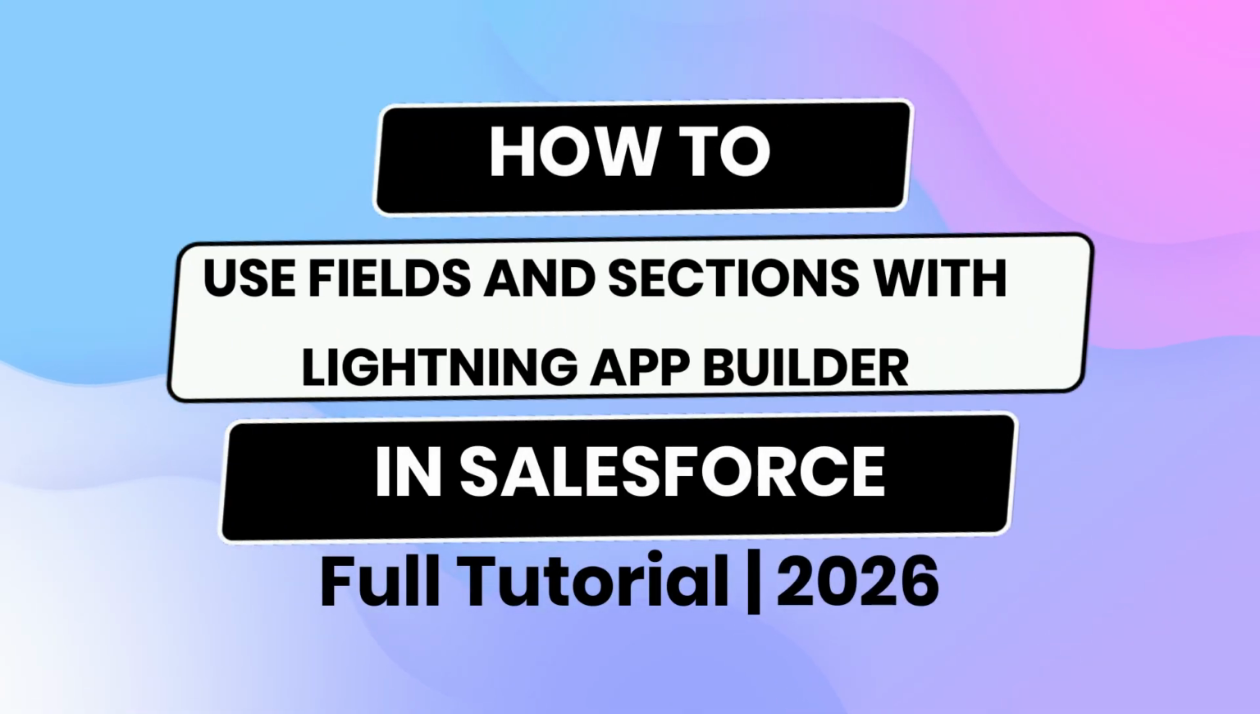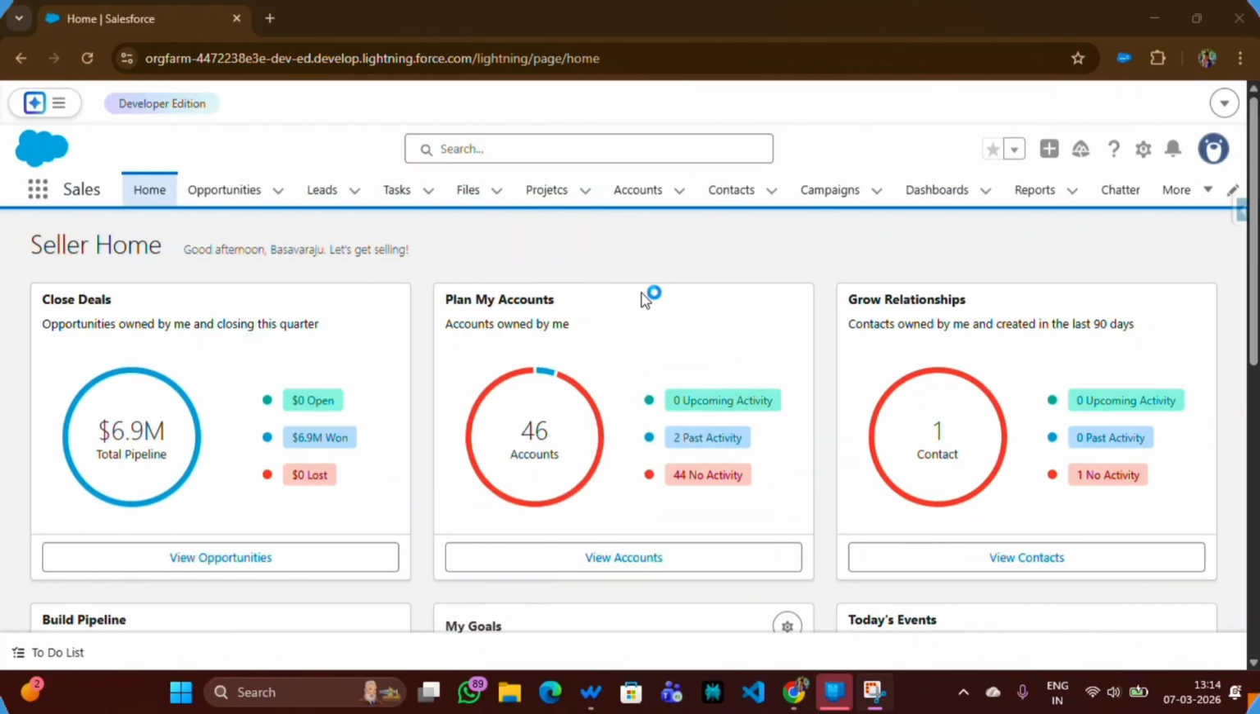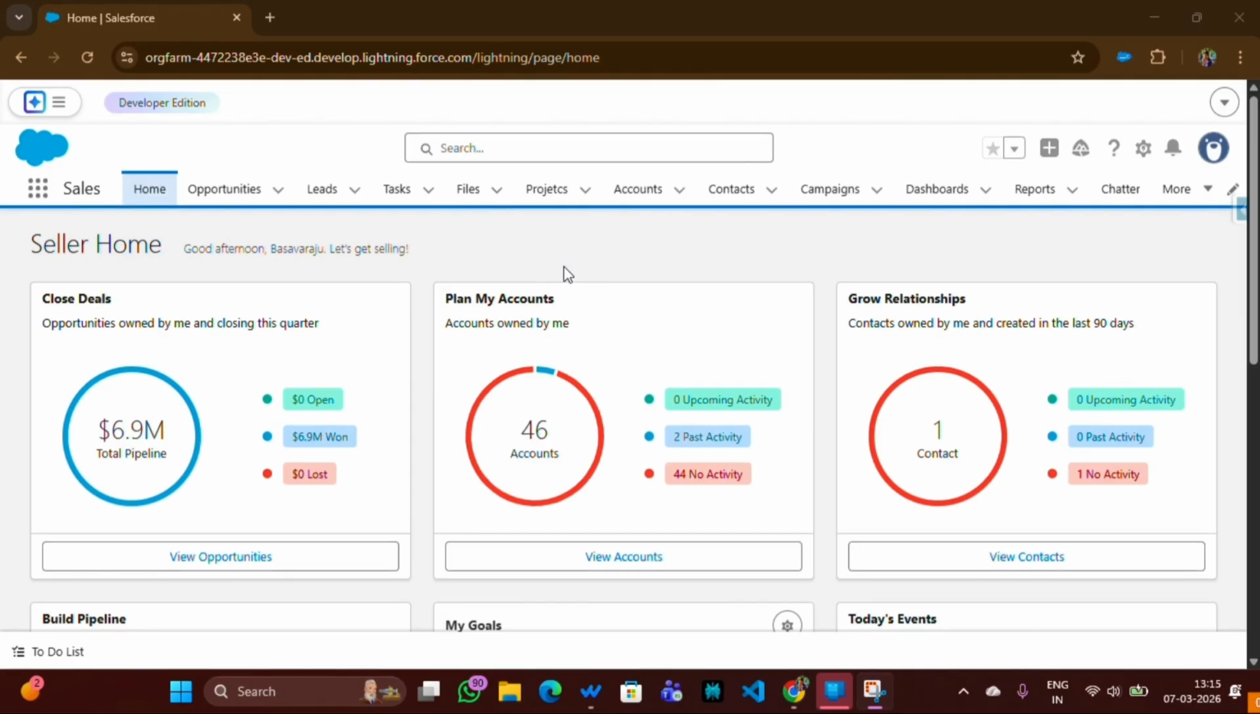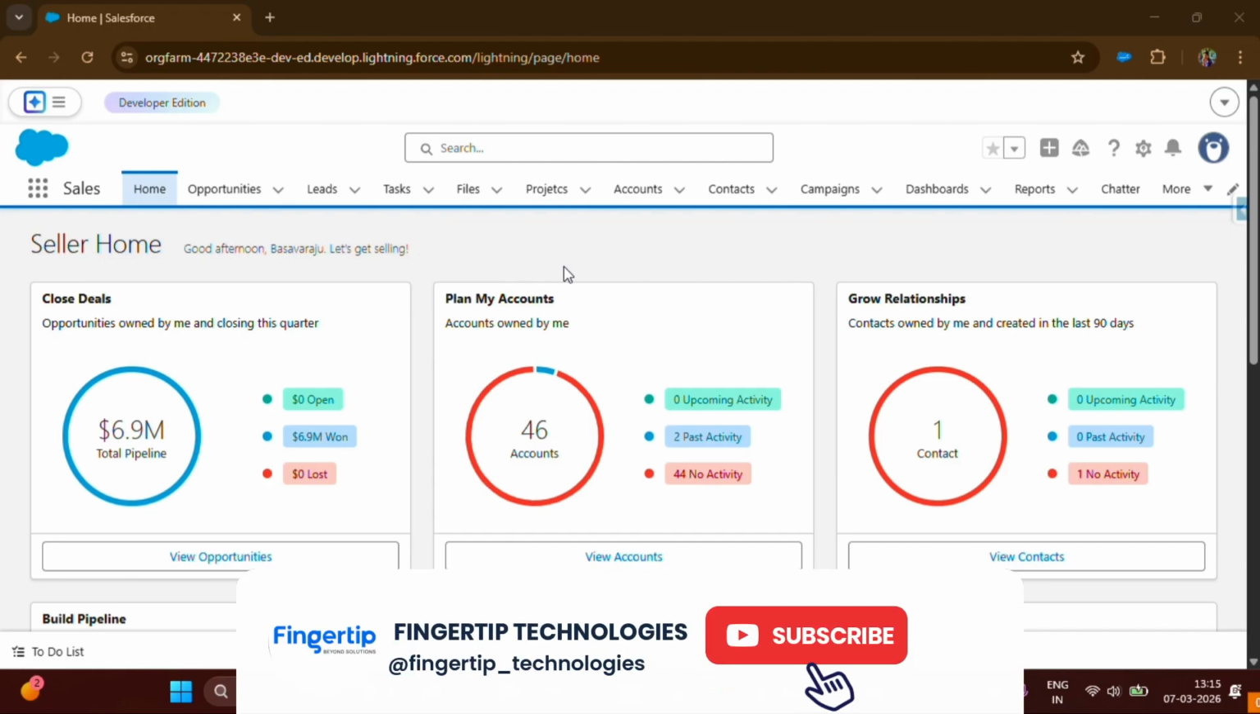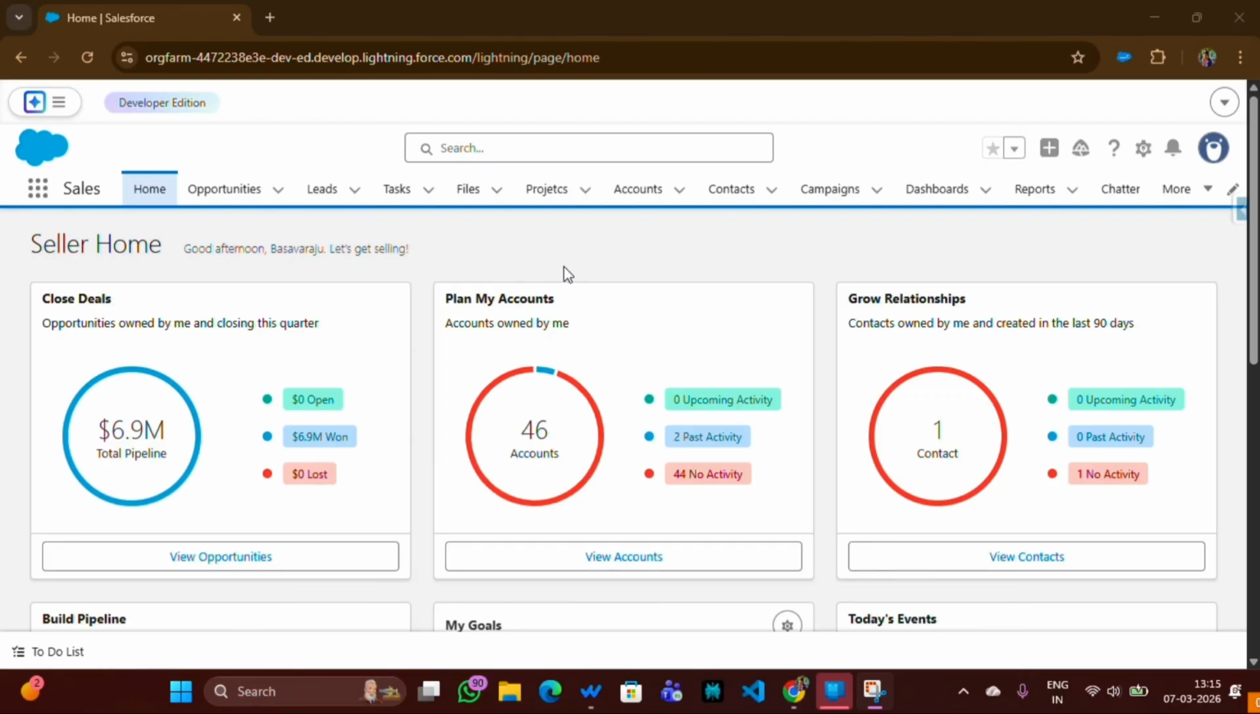In today's Salesforce tutorial, we are going to learn how to use fields and sections with Lightning App Builder in Salesforce. So if you are designing clean and user-friendly record pages, understanding fields and sections in Lightning App Builder is very important to you. By the end of this video, you will learn what Lightning App Builder is, how to add fields to record pages, how to create sections and organize fields, and best practices for user-friendly pages.